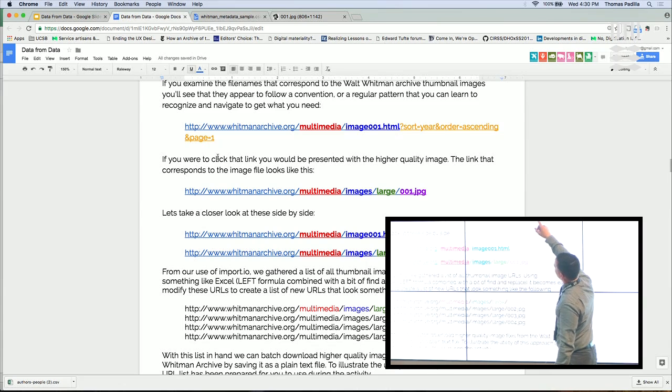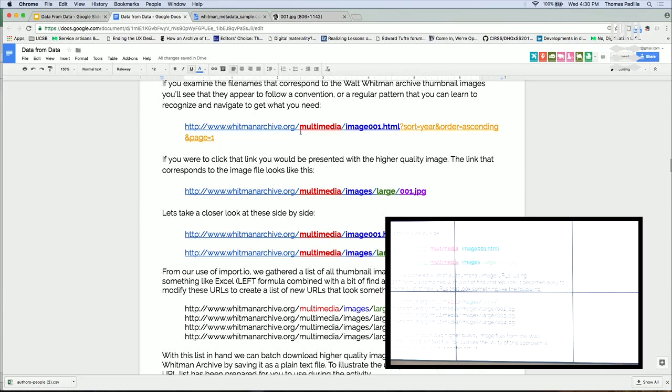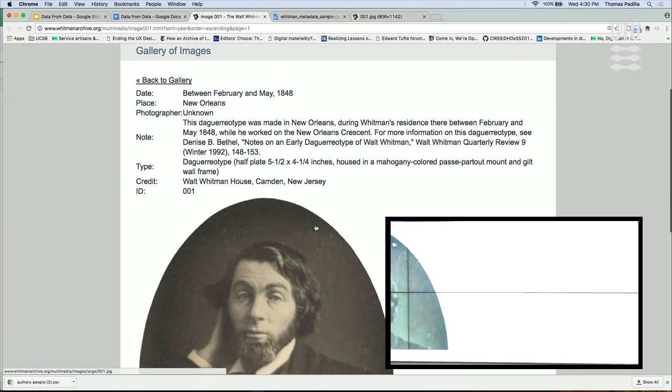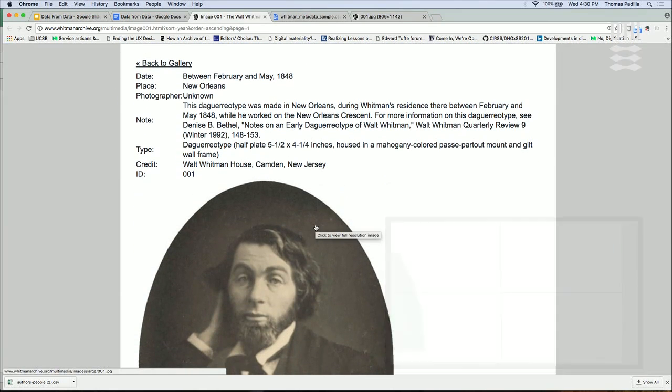Yeah, OK. So if we click on that URL, it takes us here. So this is image 001, the first image in this data set.